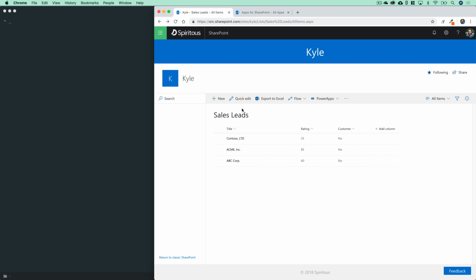But all you really need is to create your own list that has at least one number type column in it and create a couple of items in that list so that you can test this out if you're working along. And what we're going to do is create the field customizer extension type to customize, in this case, our rating field, which is a number type field, to change the way it appears inside of this sales leads list. So let's give that a try.